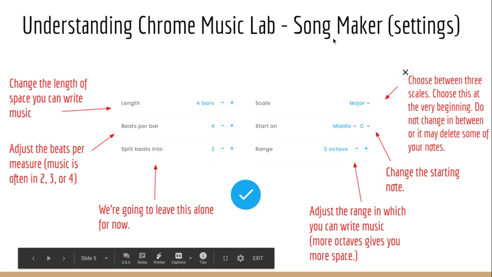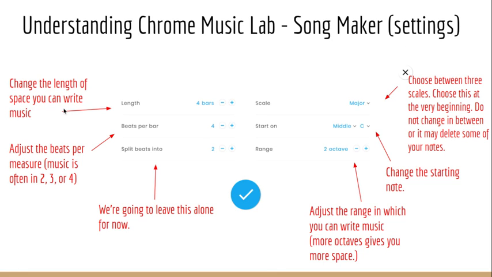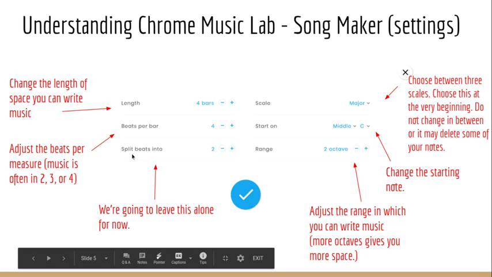Okay, so let's look at the settings tab together. So there are a couple of different things you need to know about the settings tab. You can change the length of your piece if you want. So right now it's set to 4 bars, but you can make it more or less. You can adjust the number of beats per bar. Usually the music that we listen to the most often is in beats or groups of 2, 3, or 4. I'm going to stick with 4 today, but you can change it to however many beats you wanted per measure. Then where it says split beats into parts, we're just going to leave that for now.